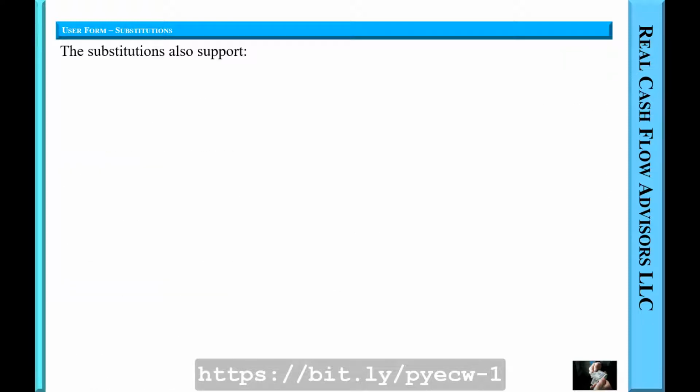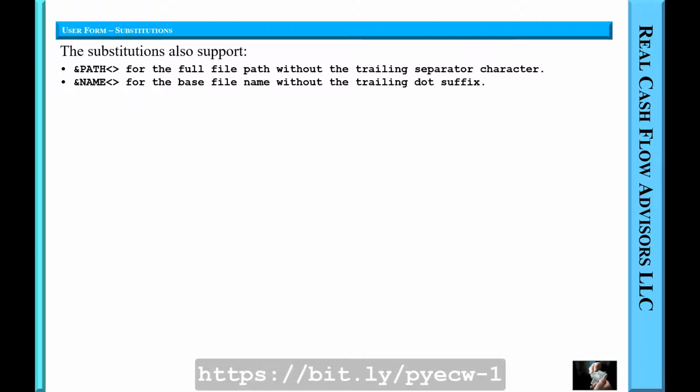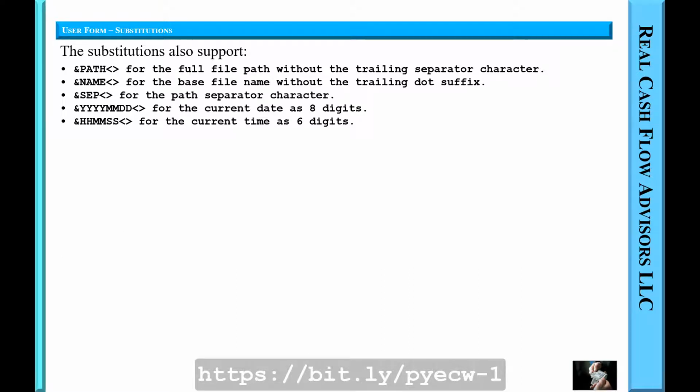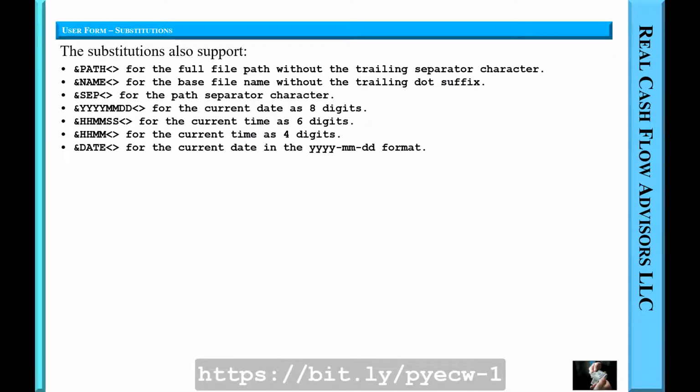Substitutions. The substitutions also support path for the full file path without the trailing separator character, name for the base file name without the trailing dot suffix, sep for the path separator character, the current date as 8 digits, the current time as 6 digits, the current time as 4 digits, the current date in the 4-digit year, 2-digit month, 2-digit day format, and the current time in the hour, minute, second format.